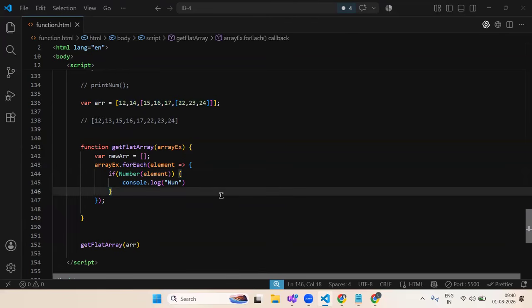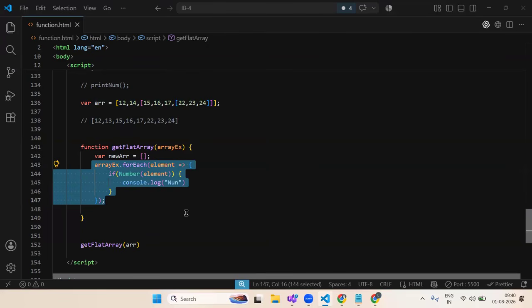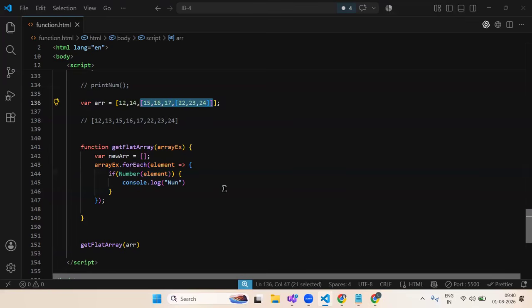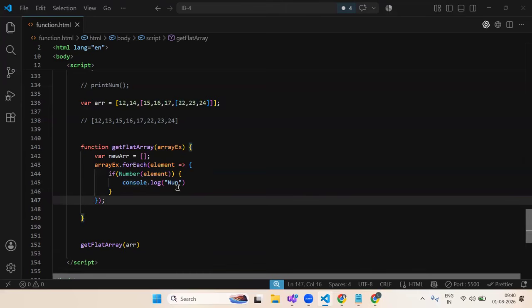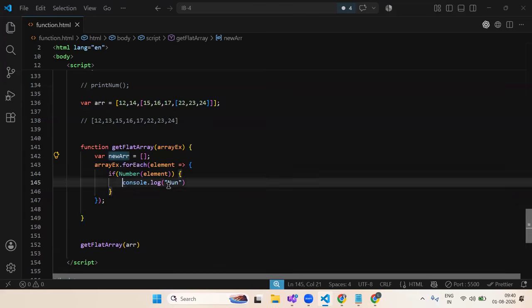How many times will this forEach loop execute? Two times, like two times? Three times, no? One, two, third. Only three elements we have. So this for loop will execute only three times. Clear? Yes, sir. Okay.